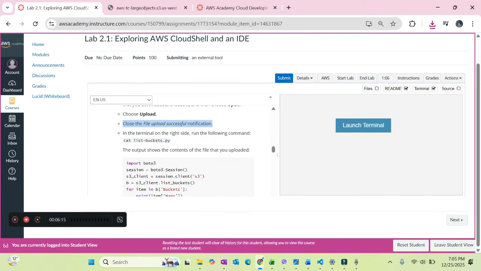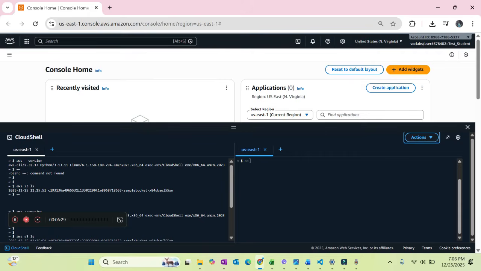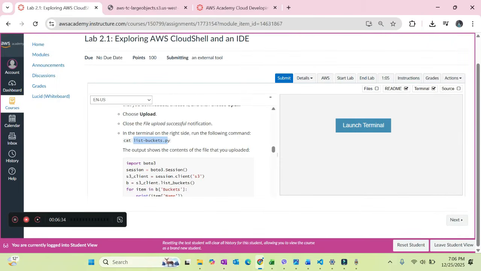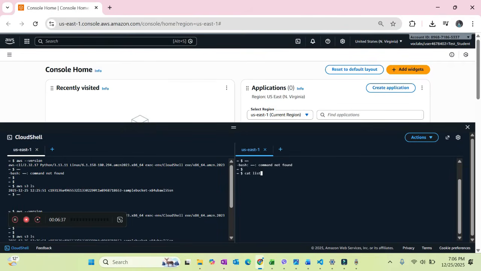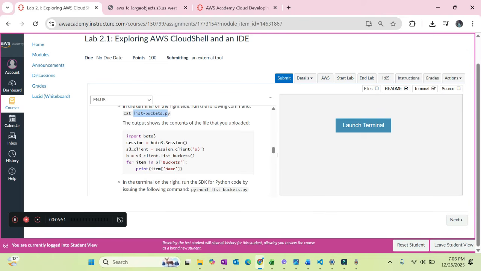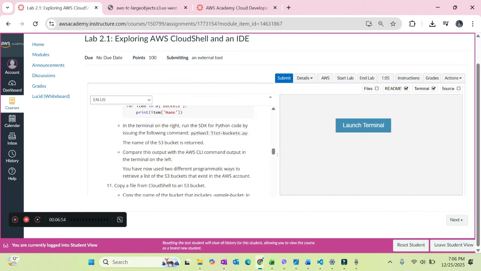See, the cat command is used to list that file's details, not the bucket. So we'll use the cat command. Our file name was list-buckets.py. So we'll use cat list-buckets.py. Okay, dot py. See, this is the same content which we explored earlier, and here also it's mentioned. So now we have completed till here.